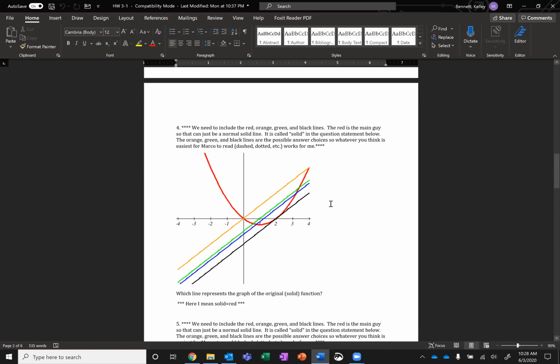For this one, yeah, this one's pretty colorful. So we need to include the red one. That's our main function that we're basing our answer off of. So that could be a thick solid. And then the orange, the green, and the black. Because we're limiting to 4 line types, blue is not the correct answer choice, and it's so close to the green that I say scrap it.